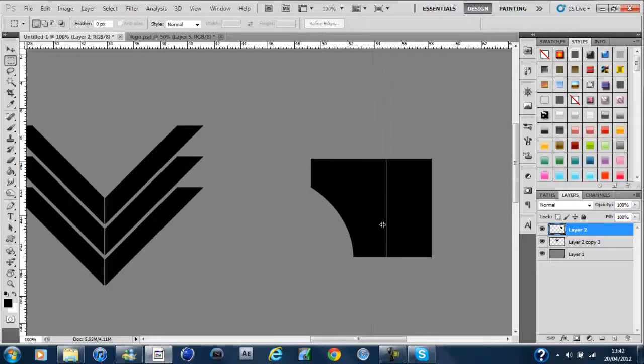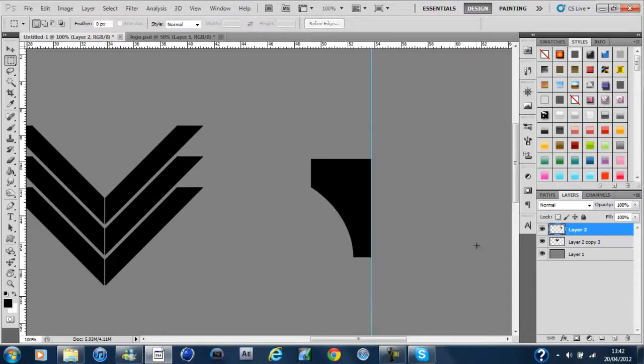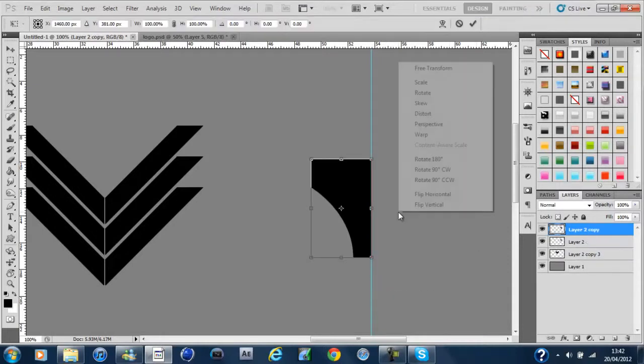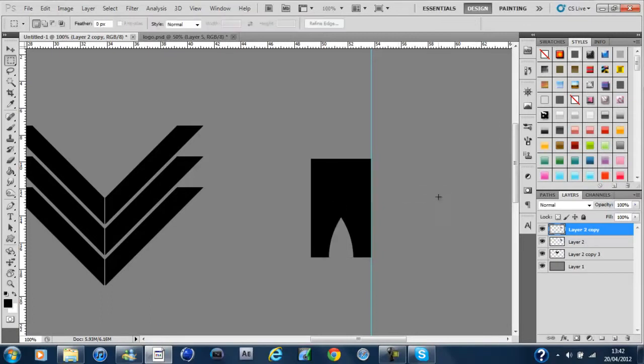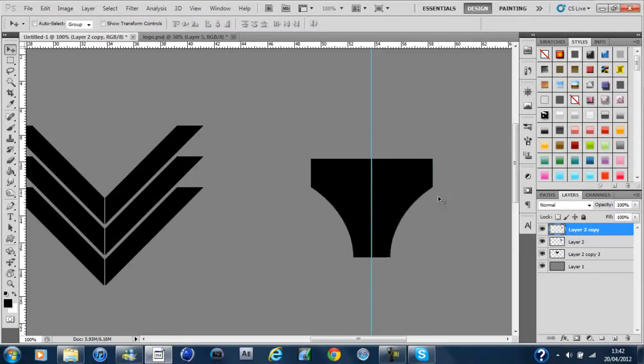Next thing I want to do is find the center of this. So I think that actually is it there. I'm going to delete this side of it, duplicate it, Control T, flip horizontal, and take it to the other side so it's equal at both sides. And there you have it. That's another quick tip for you guys to use.